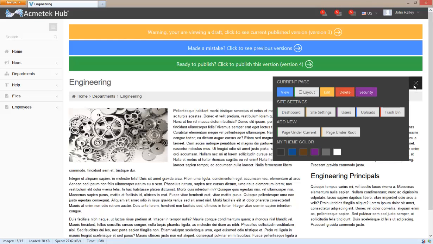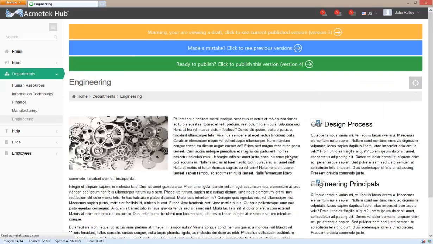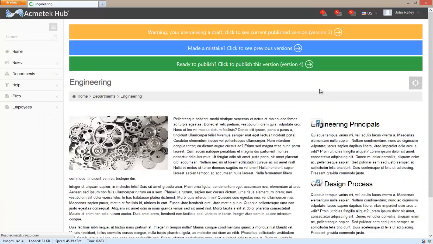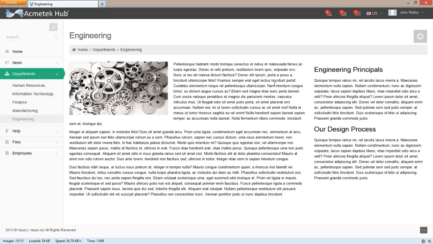And that's looking closer to what we want, but I actually wanted the engineering principles to be on top, so I'm going to go back into layout mode and simply drag and drop that one above our design process. So now that's the way I want the page to look. I'm ready to publish it, so I'm going to click on publish, and there we have it. So now those changes we made are now published, so any regular user that views this page will see our latest changes that we've just published.